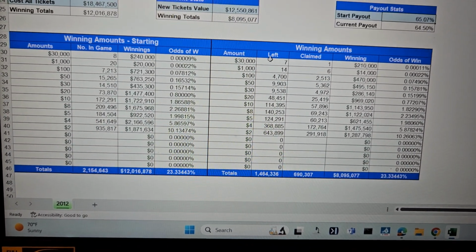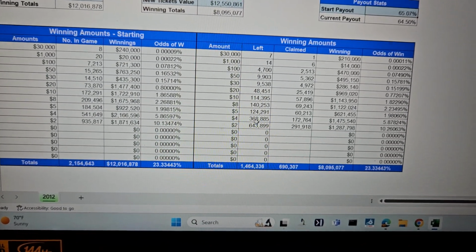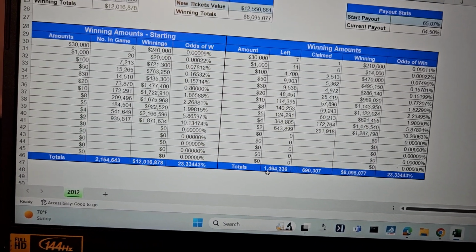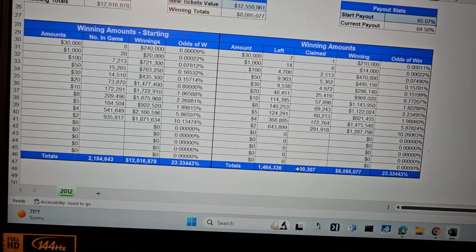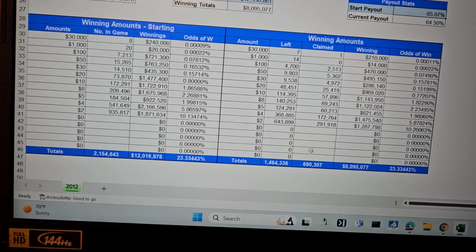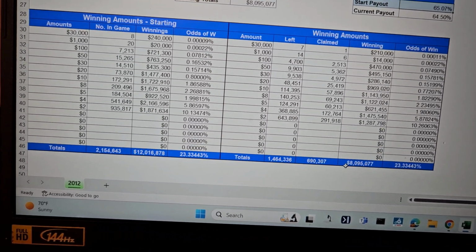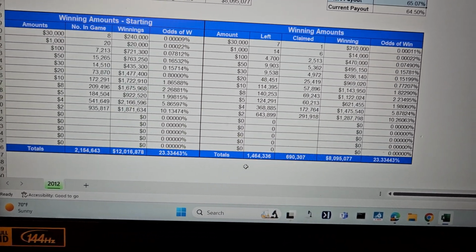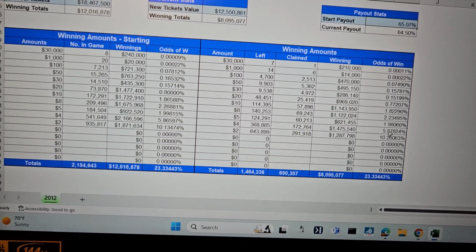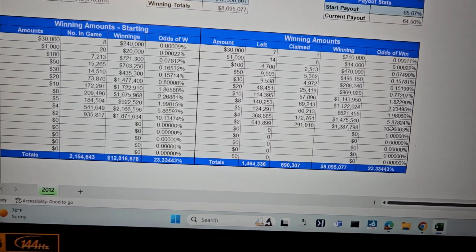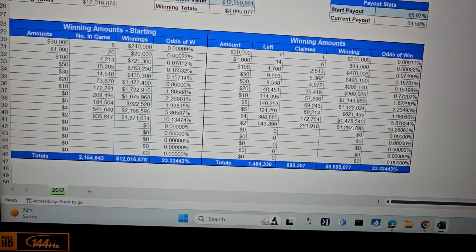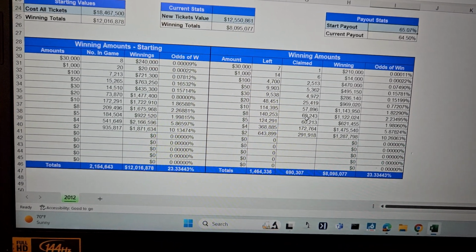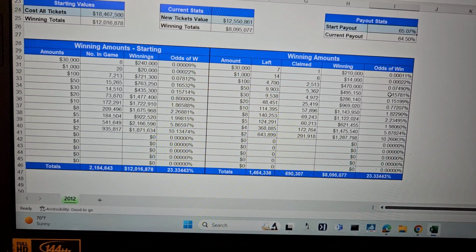On this side, same thing, but these are current stats. This is how many winning tickets are left, and these are how many have been claimed. You can see the numbers going down to 1.4 million left for winning. 690,000 have been claimed, and your prize pool's down to about 8.1 million. Your odds of winning stay the same. So what changes is right here, these odds. If a lot of tickets are being claimed, it will impact this number on the right, your odds of winning it.